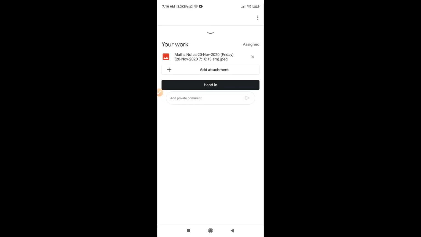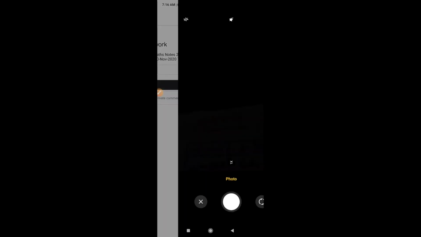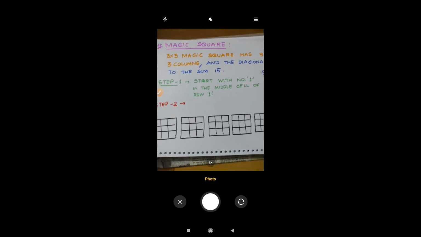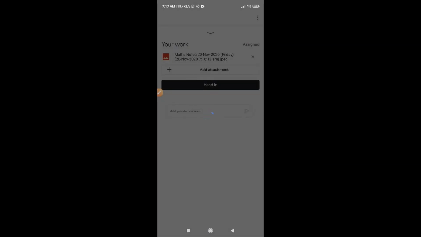Once the image is attached, suppose I want to take multiple images, so I have to click on add attachment. Again you have to take the photo. Just click on take photo. So take the second image of the paper. For example, this is my second sheet. I have to take the image, capture the picture, upload it. So you can select multiple images at a time.